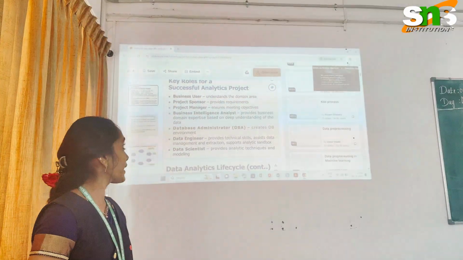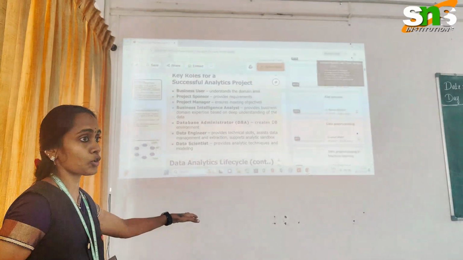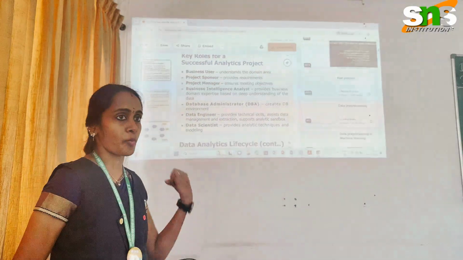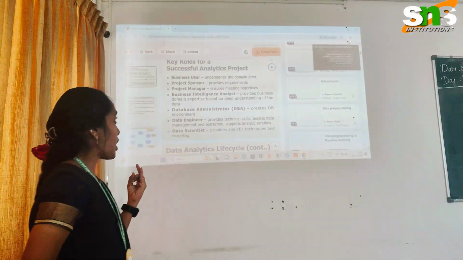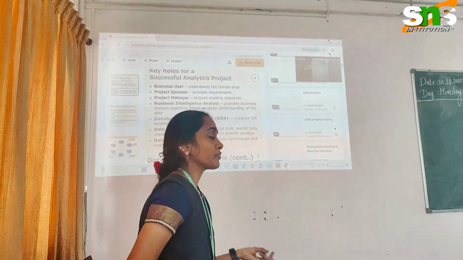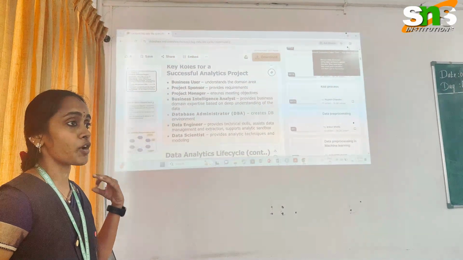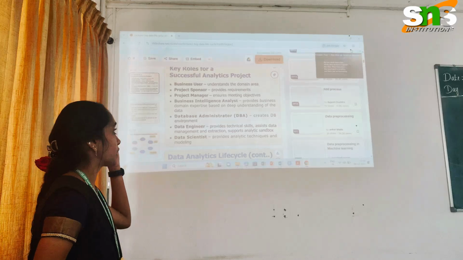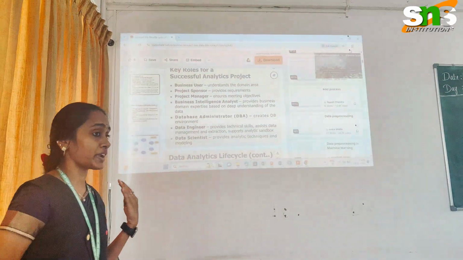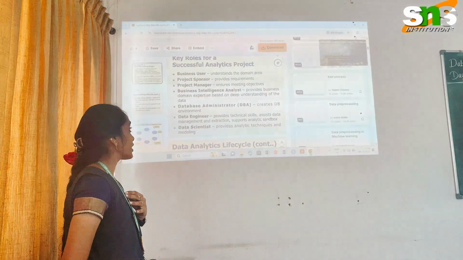Key roles for a successful analytic project. We have already seen these are the key roles we need here. Business users understand the domain area first. The project sponsor provides the requirements for why we are working on the project. The project manager ensures the objectives of the received requirements are met.